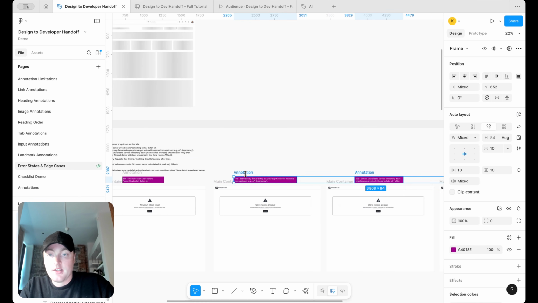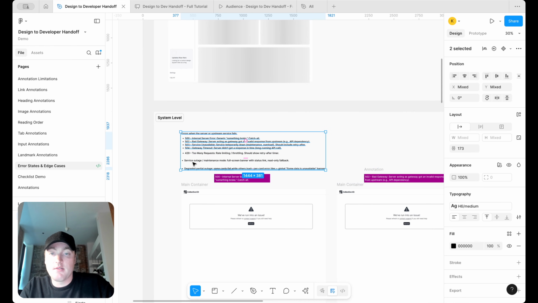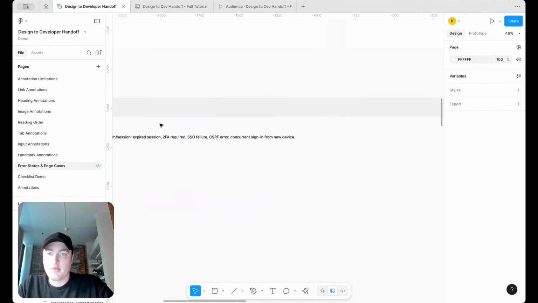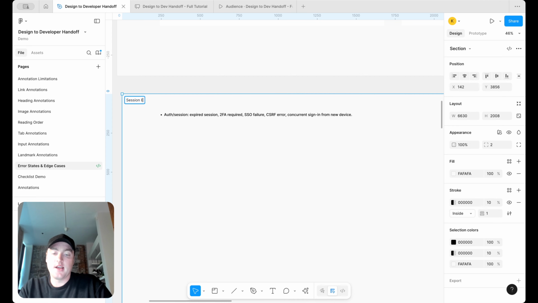Okay, perfect. So there we have just some of our annotations for our system level alerts. We're just going to get rid of some of the other ones for now because we already covered this. Again, nice and easy. So next what we're going to do is look at that auth session where the session is expired.